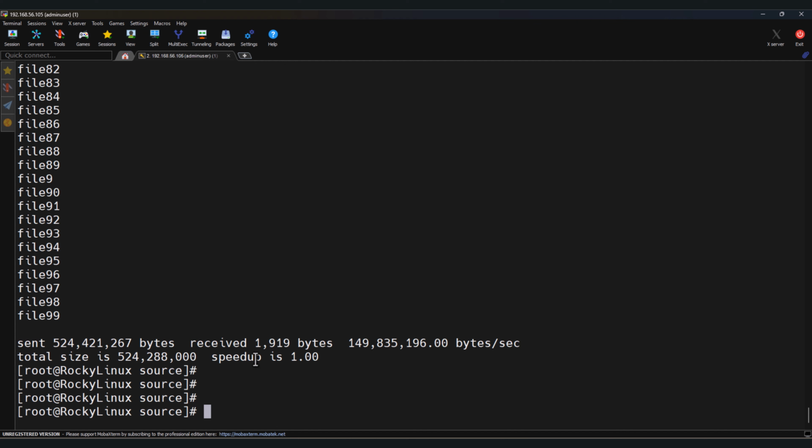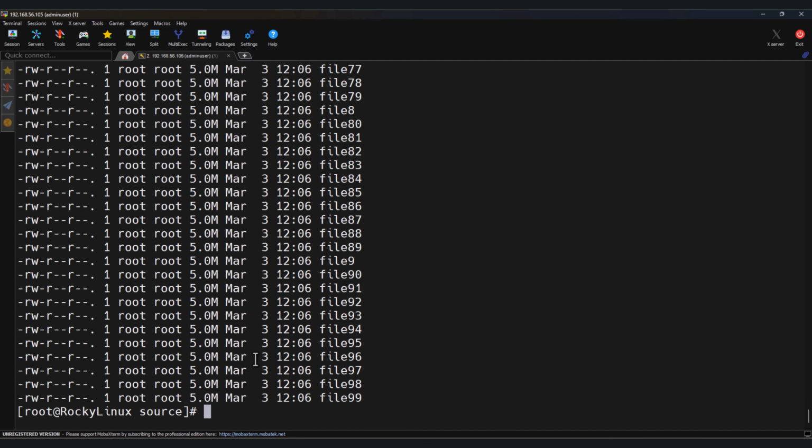So after the command runs, let's check the destination directory with ls -h. I will check destination. So here you can see only the files copied within 30 seconds are present. The rest were skipped because the timeout stopped rsync.